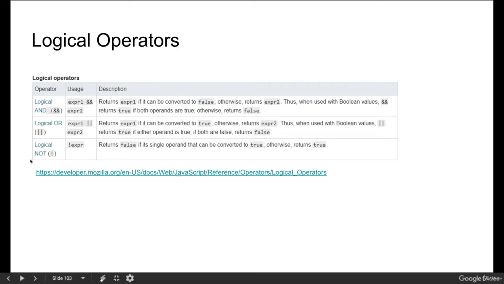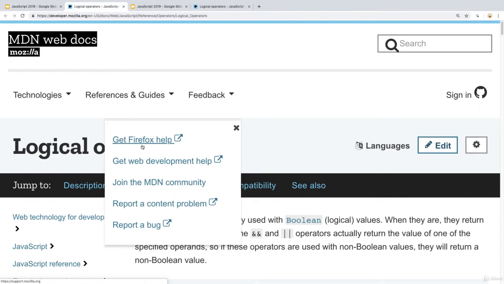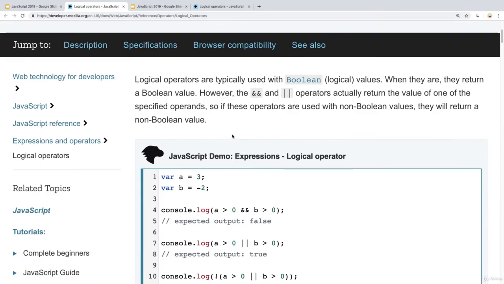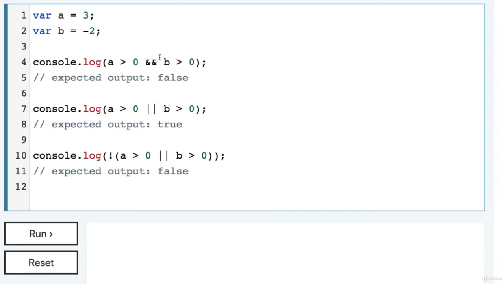And then we've got logical NOT, which returns false if a single operand can be converted to true, and otherwise it returns true. There's more information on this at the Mozilla Developer Network. They've got some great examples here within the expressions logical operator demo.